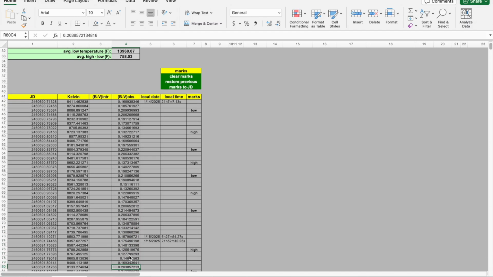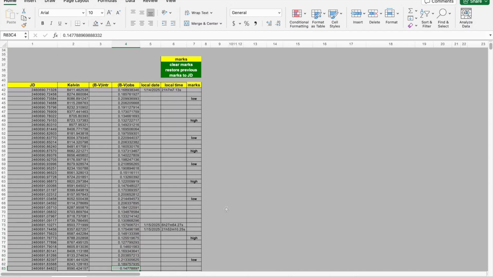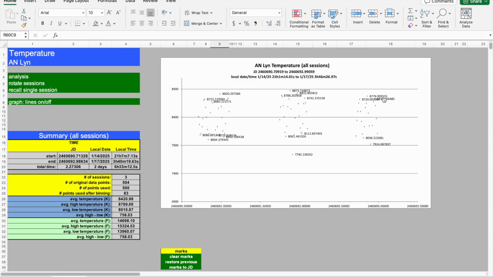This looks a little different than the magnitude sheet. Since we have the B and the V values, we can subtract one from the other, do some math on that, and that will give you the Kelvin, the surface temperature of the target star. And so that's what we use. We have the same sort of thing for local date and time, where it's putting in the beginning and end of each session, and the same for peaks and troughs, low and high for the temperature.